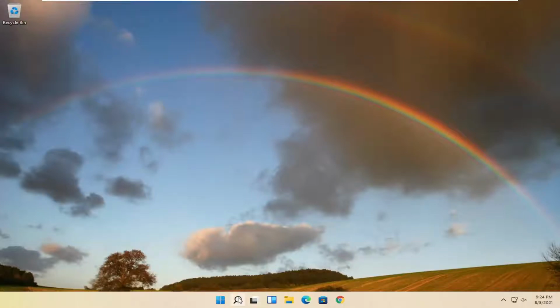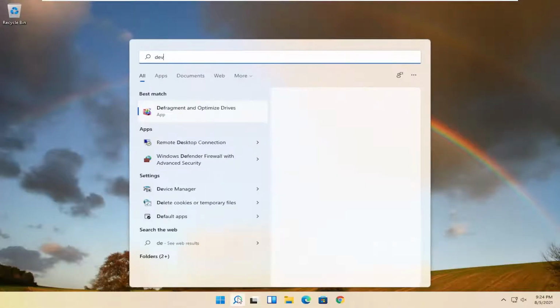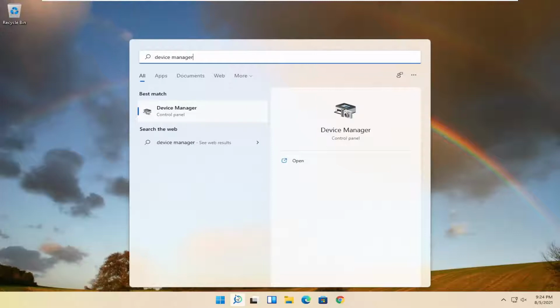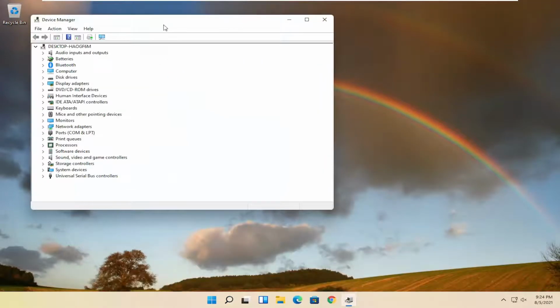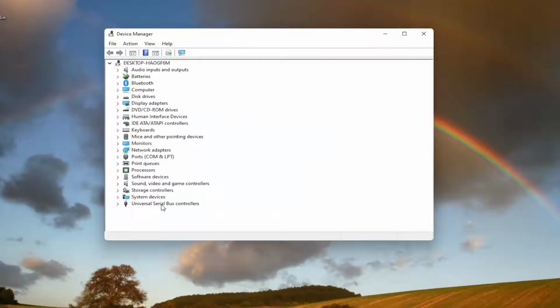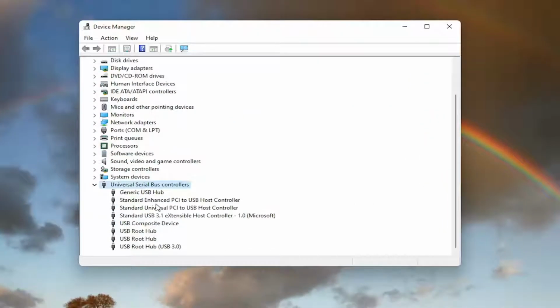So we're going to start off by opening up the search magnifying glass and typing in Device Manager. Best match should come back with Device Manager. Go ahead and open that up. And you want to now expand the Universal Serial Bus Controller section, so double click on it. Now you want to locate something that says USB mass storage device. I do not have one in my case.